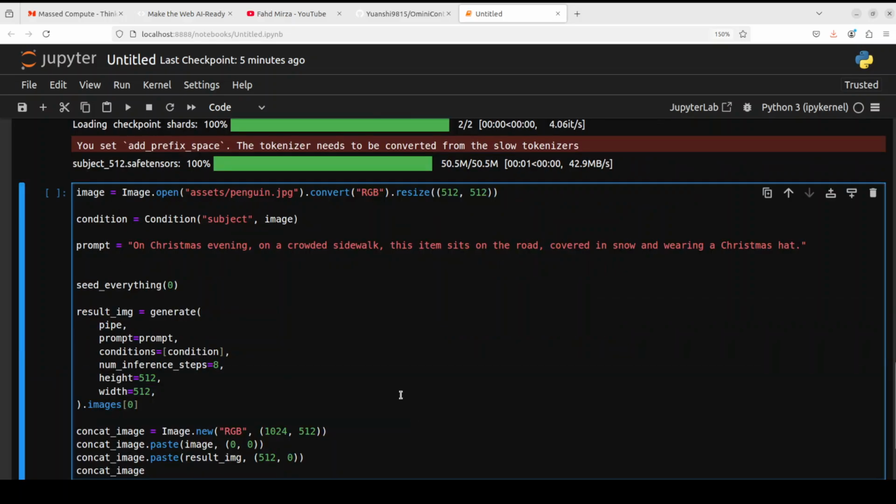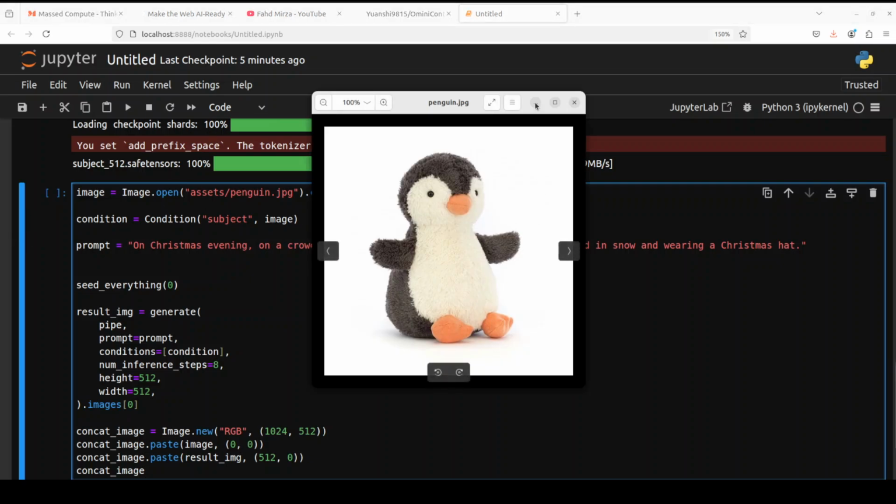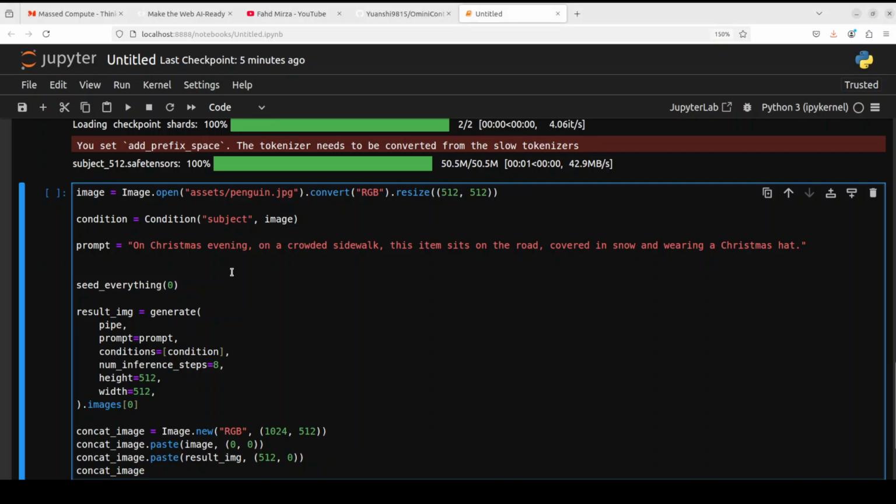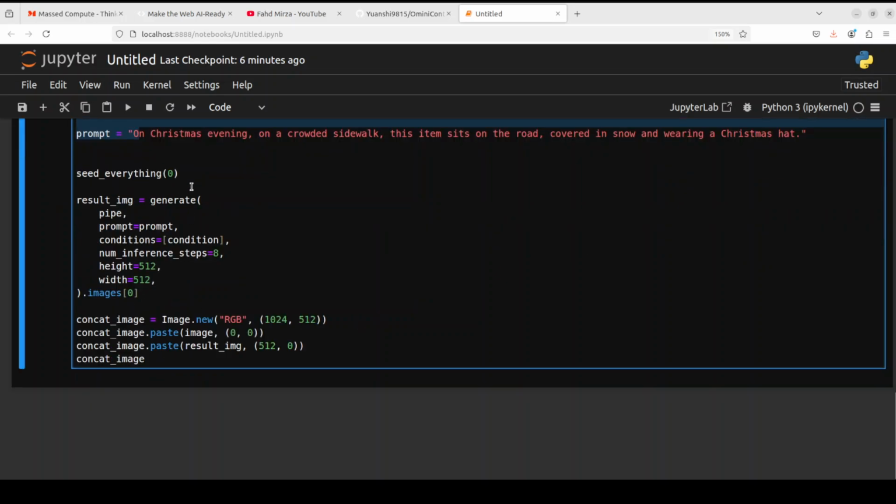So first up, I'm just giving it an image, and this is the image of this penguin. And then I'm asking it that on Christmas evening on a crowded sidewalk, this item sits on the road covered in snow and wearing a Christmas hat. So this is going to drive this asset as this subject and then create a new image. So we are setting up some seed, and we are piping it through the model and its LoRA.